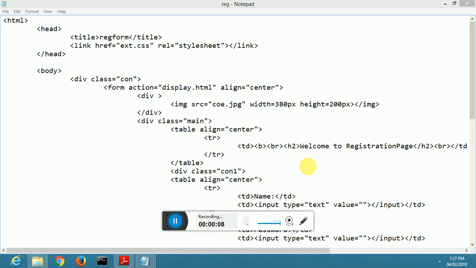So, our next assignment is to create an HTML page and apply CSS to that HTML page. So, let's see how to create a registration page in an HTML file.